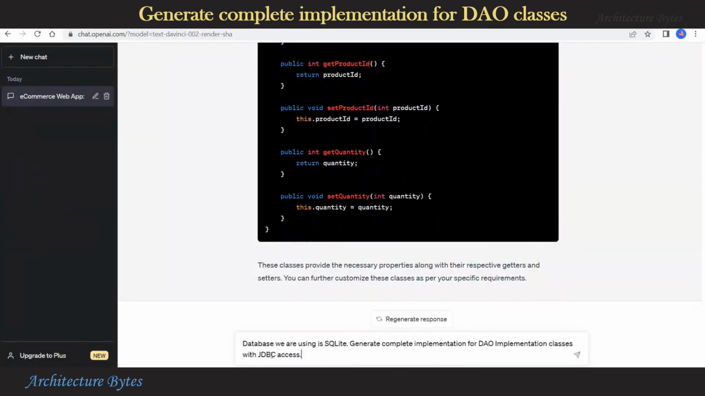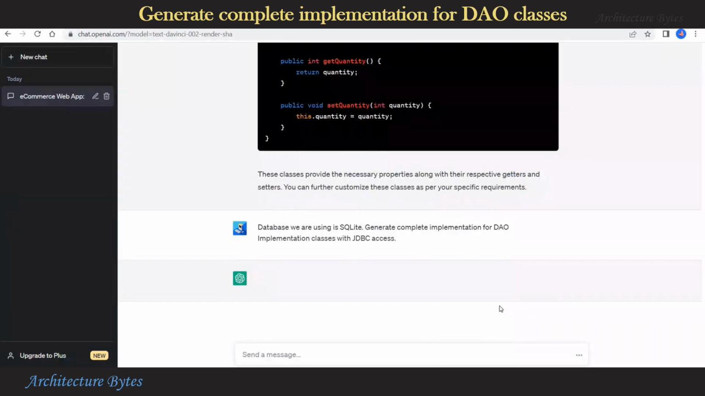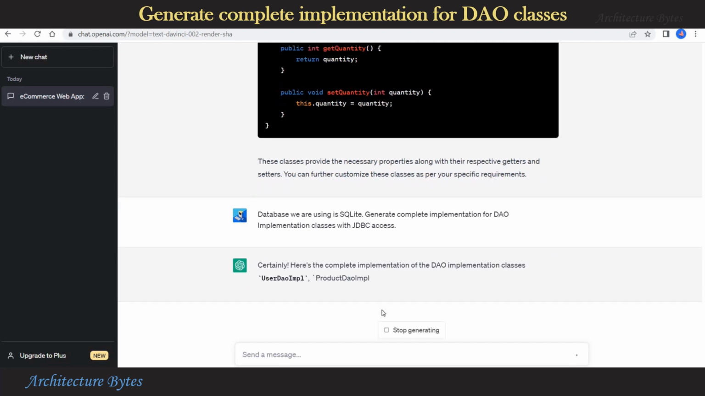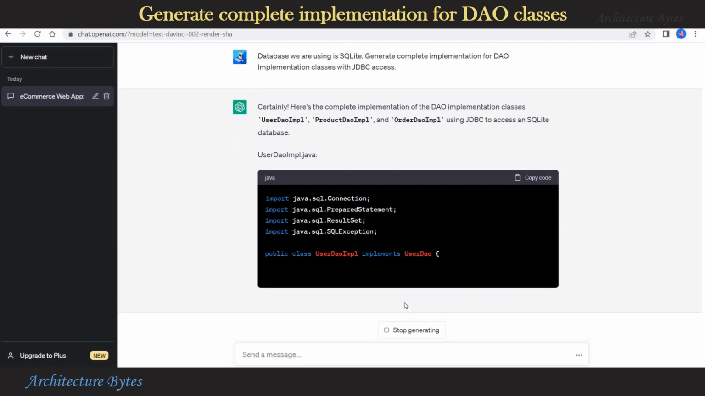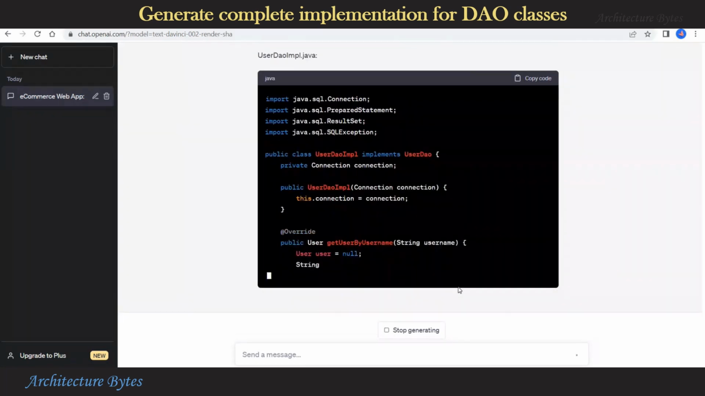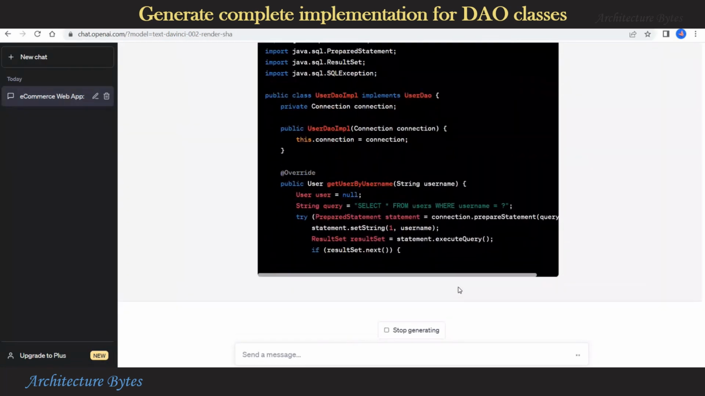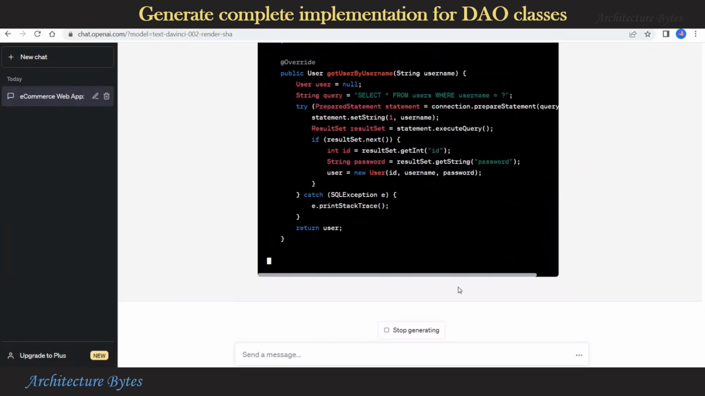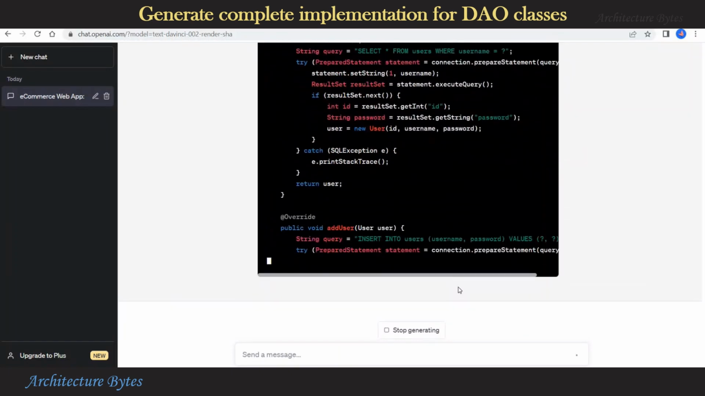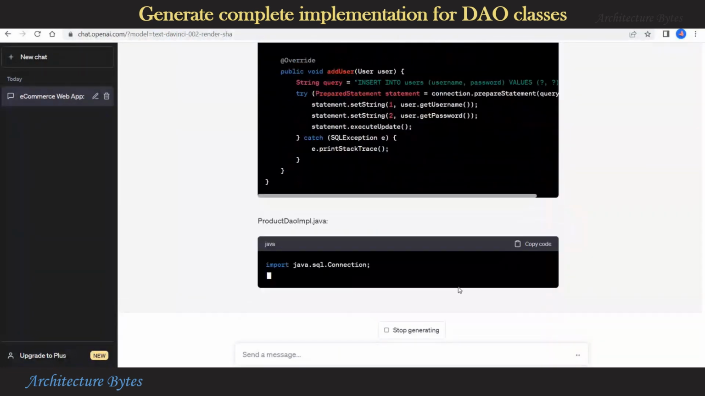Now we need to implement the DAO impl classes. So we prompt ChatGPT with: database we are using is SQLite, generate complete implementation for DAO implementation classes with JDBC access. Okay, and let's wait for the response. All right, so here's the implementation. This is user DAO impl. So you can see that it is using a connection class and it has get user by username method implemented and add user method that's implemented.